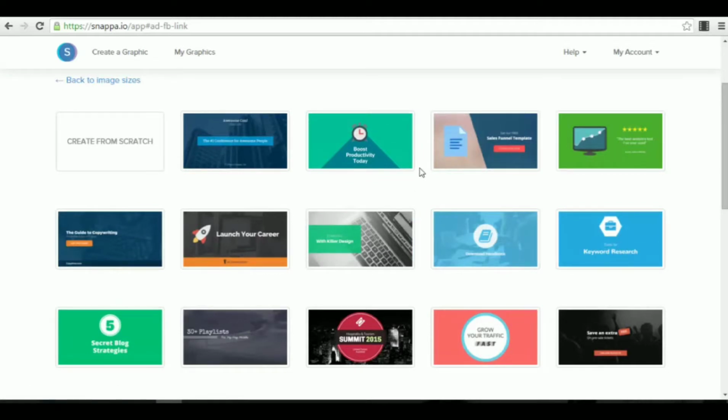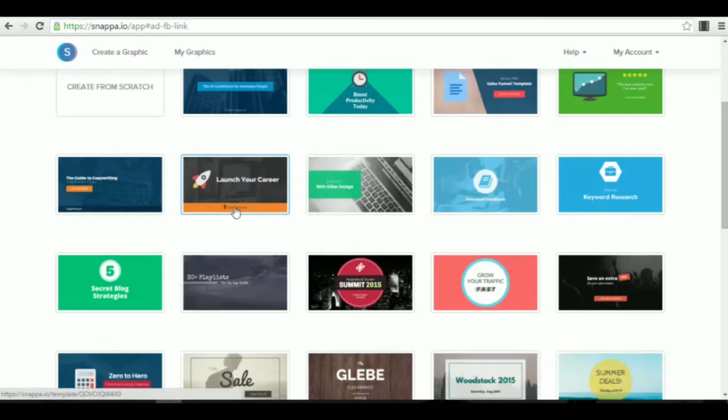And also very important, be careful, you know that Facebook has the 20% text rule. You cannot add more than 20% text in an image of an ad because otherwise it won't be approved by Facebook. And these ads are all already created in such a manner that they respect this rule of 20% text. So you just have to replace the text with your own, and you're ready to go. Maybe you want to add some more icons, graphics to the image, but you're ready to go with the text. And as you can see, you have a lot of templates here. For example, launch your career, I like this one very much.